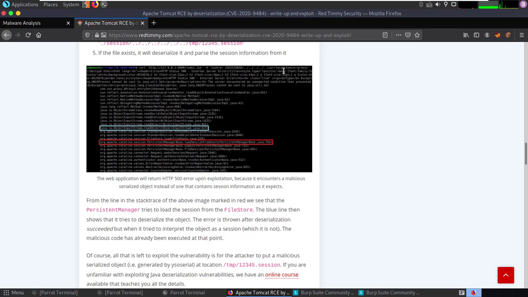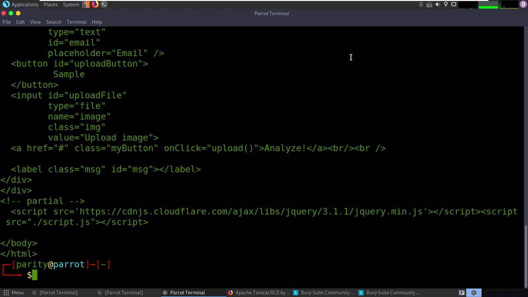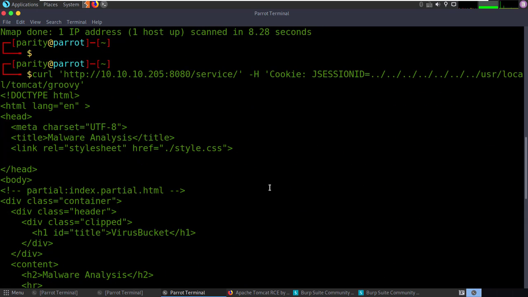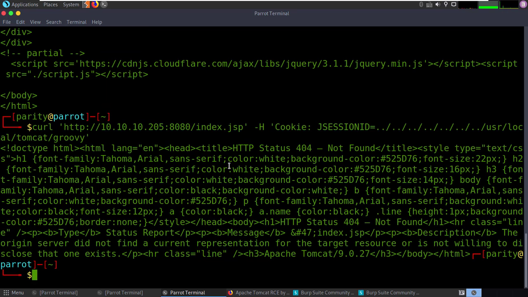They did say user local Tomcat Groovy. We could try that. I don't think I actually got anything out of that one. So user local Tomcat Groovy. And we go ahead and pull that down, and it gives us the same website we always get. Again, because there's not really an index. So if you try to give it index.jsp, I don't believe it's going to work because it's not a normal file. It's just going to come back and say 404 file not found, which you see right there.